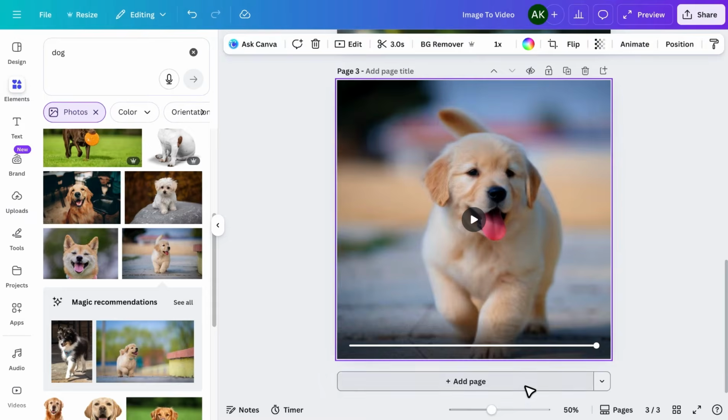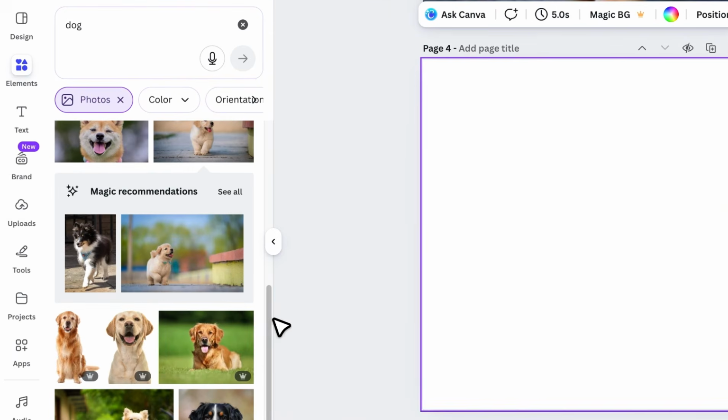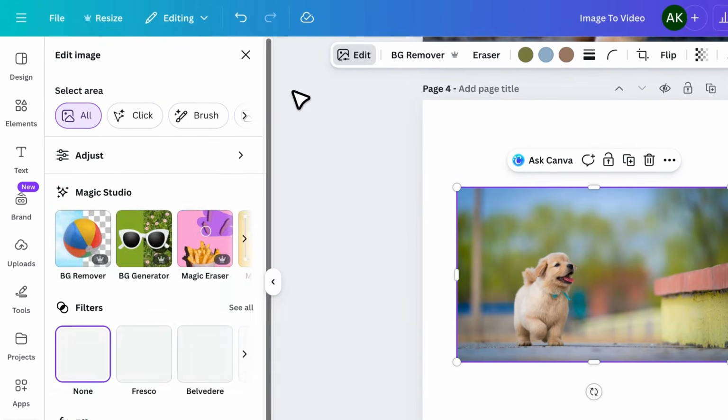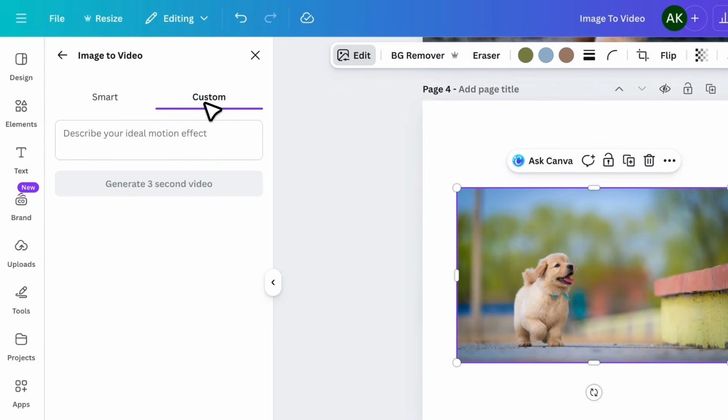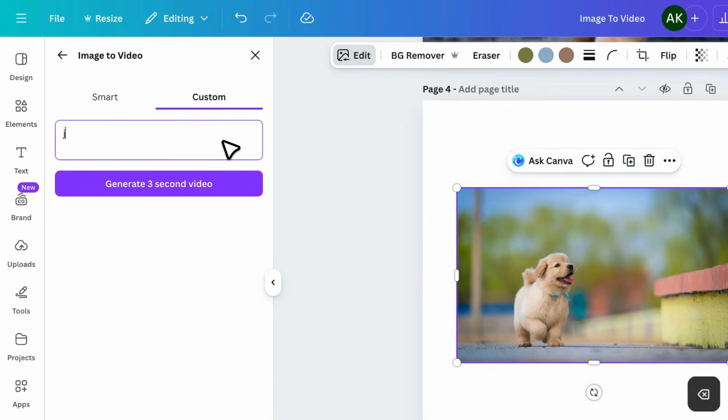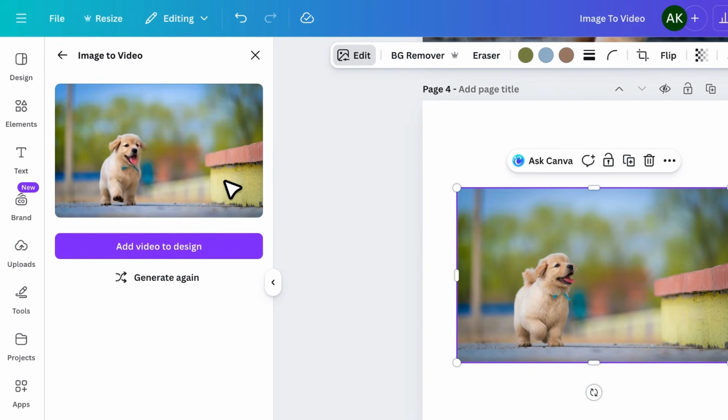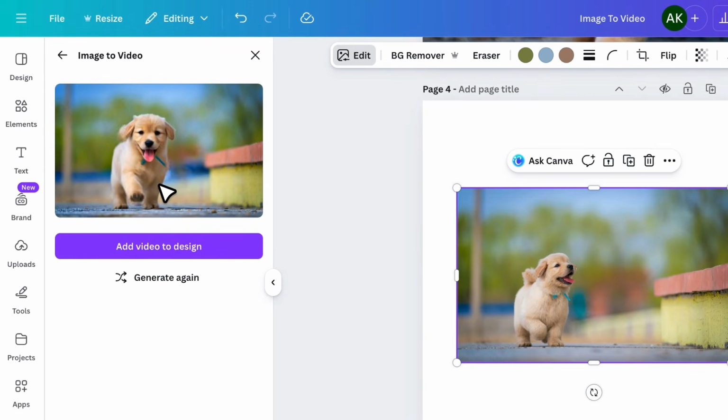Now, let me quickly show you the custom option. I'll add another image, go back to Image to Video, and open Custom. Here, you can describe the type of motion you want in your image. However, I've tried this multiple times and it hasn't worked very well for me yet. For example, I'll just type jump and generate the video. As you can see, this is not exactly what I asked for.